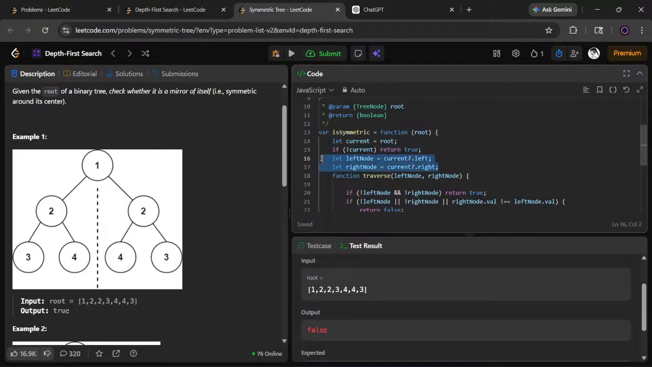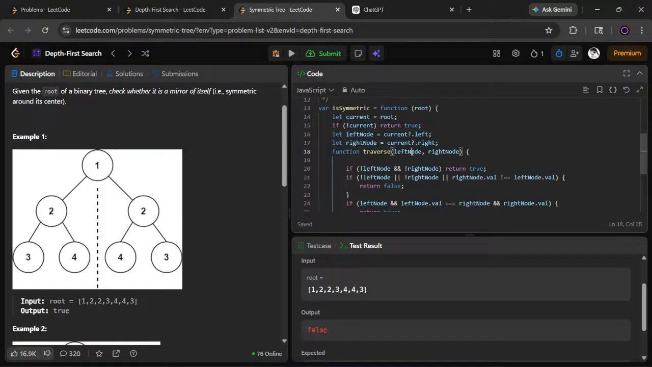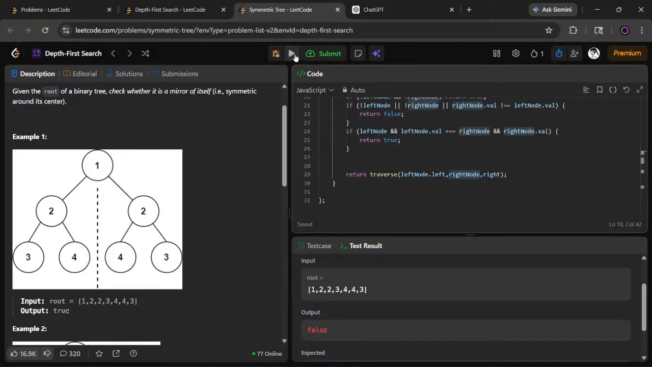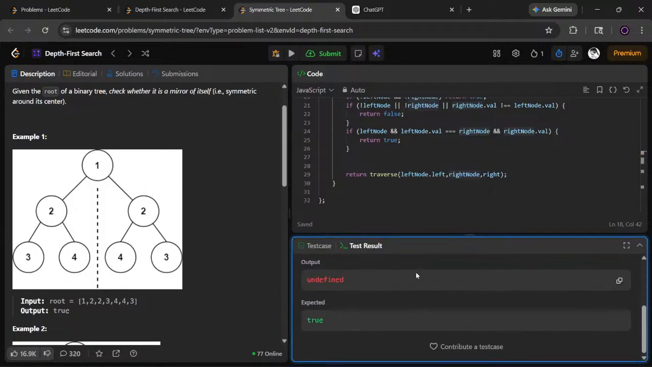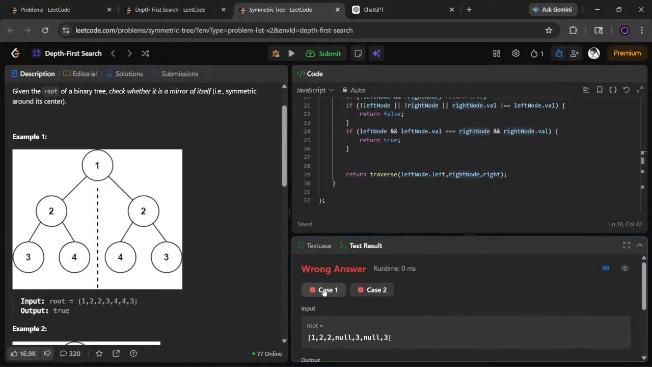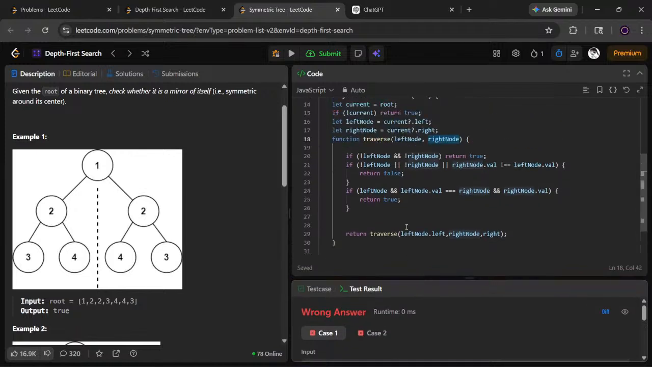I haven't set it up. Will this thing go outside or do we have to put it inside? I can't put it inside since I'm taking them in here. Let me run first. Because we're getting undefined. Why am I getting undefined?